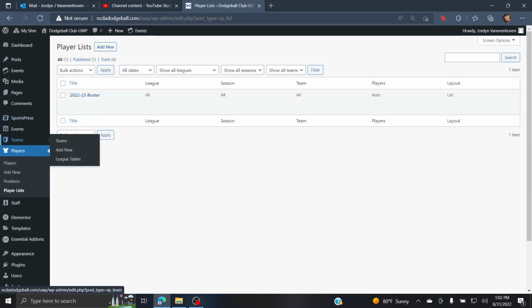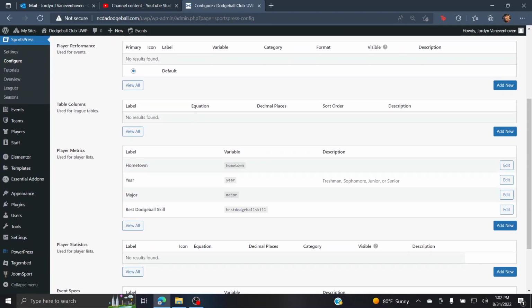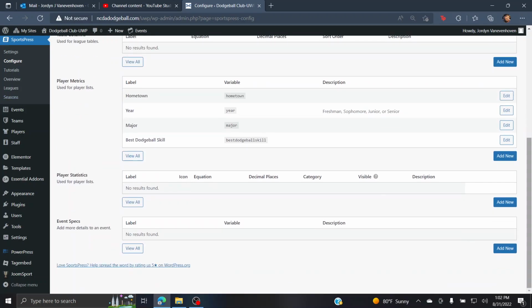Let's just say you want to add a new metric. Maybe we also want to keep track of, I guess, years in dodgeball or dodgeball experience or tournaments that they've been to, whatever. That you're going to do a little differently. So you go to SportsPress, go to configure. I'm going to go down here, we have player metrics. This is where you can add new metrics.